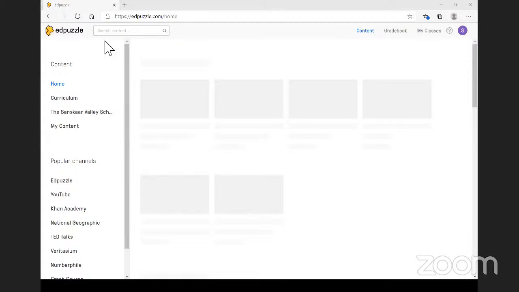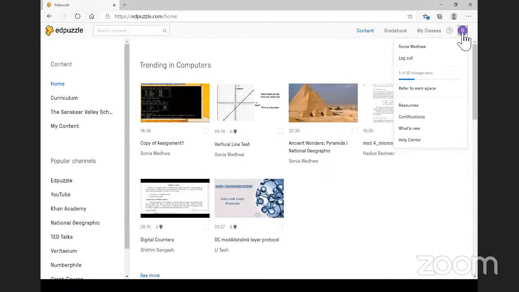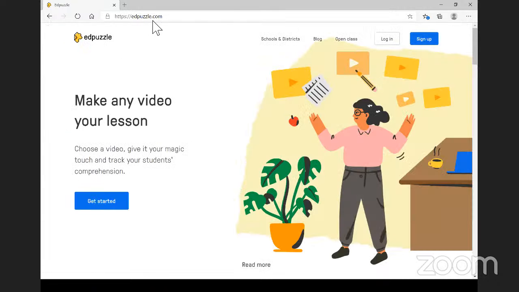I'm just going to put this bar down so that you can see it. I'm just going to sign out from my account and take you right from the beginning. So when you type edpuzzle.com, this is where you come up. This is the place where we come up.